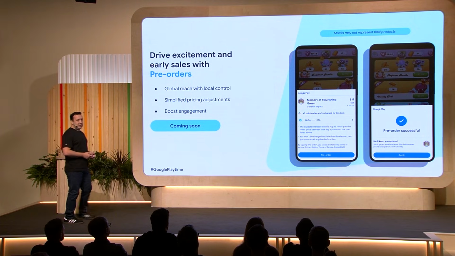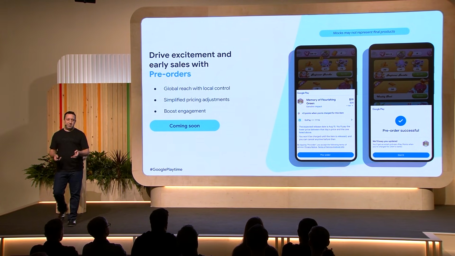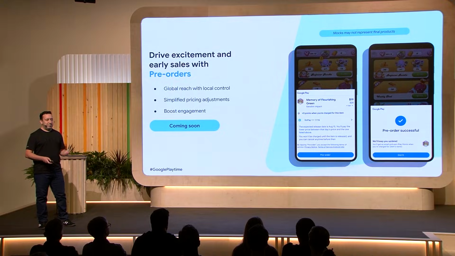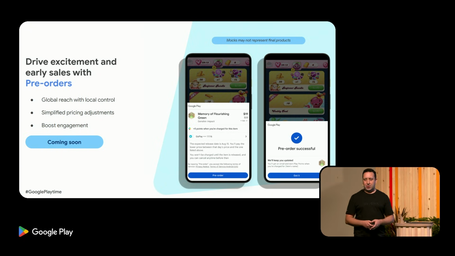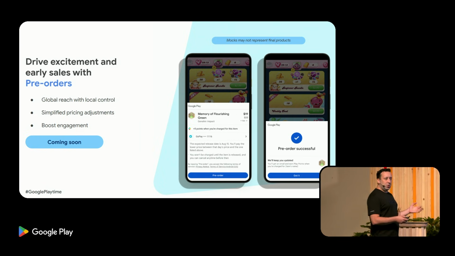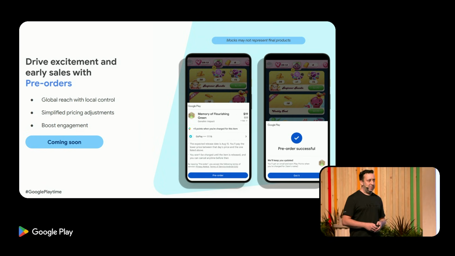Pre-orders will also be coming as a base item for one-time purchases. So create a new SKU before the item is available and set the price. Perhaps you want to do it at a discount. This gives you a chance to engage with your users, measure overall excitement, sell that at a discount, rewarding your users for early engagement. And then Google will automatically raise the price back up to full price when the unit becomes available.